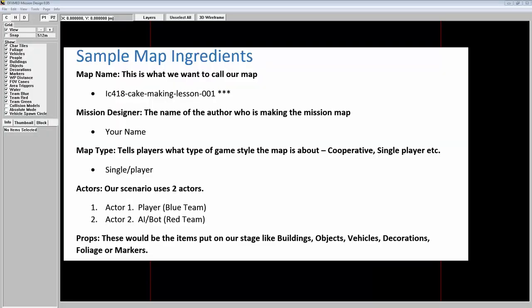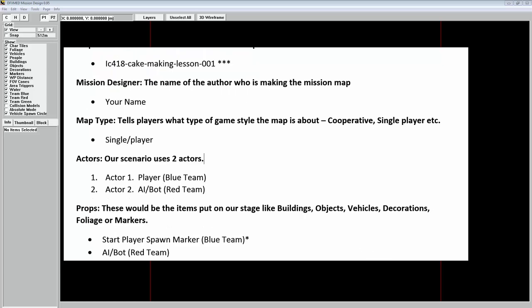Part of the sample ingredients, as we can see, is that we need to have a map name, which you'll note has some asterisks. We'll come back to that in a second. Mission designer, the name of the author who's making the map. Map type, this tells what type of game style the map is about, cooperative, single player, etc. And the actors. In our case, we're going to use two actors on the stage.